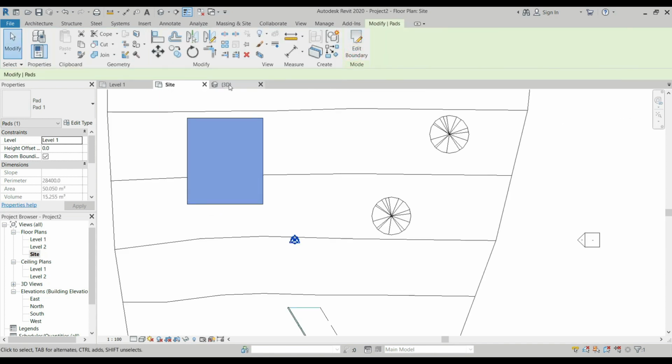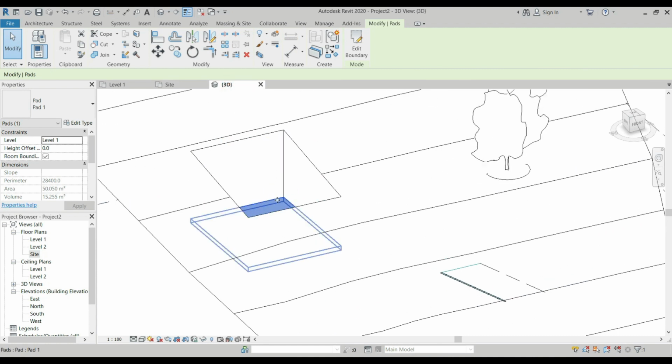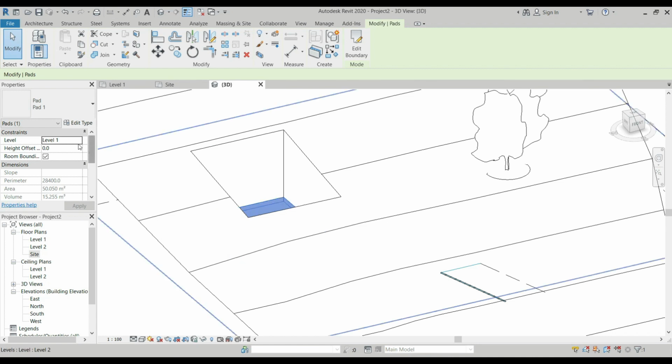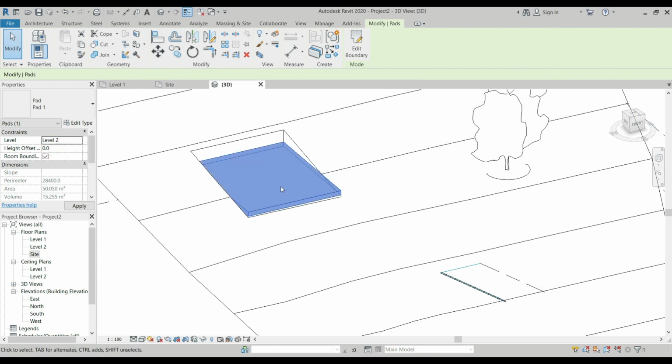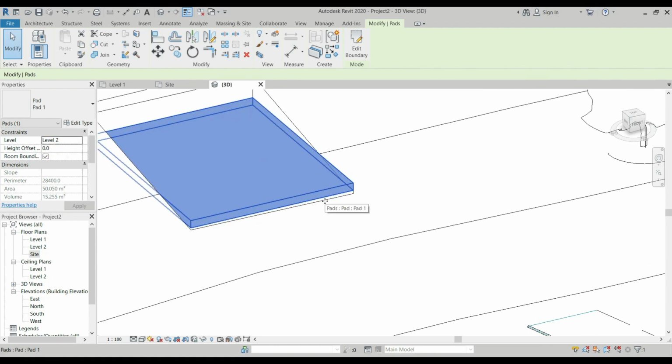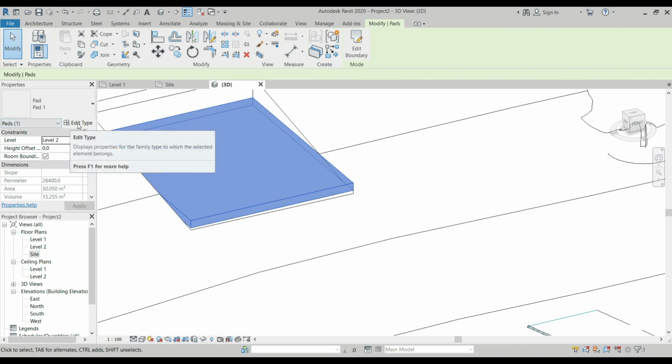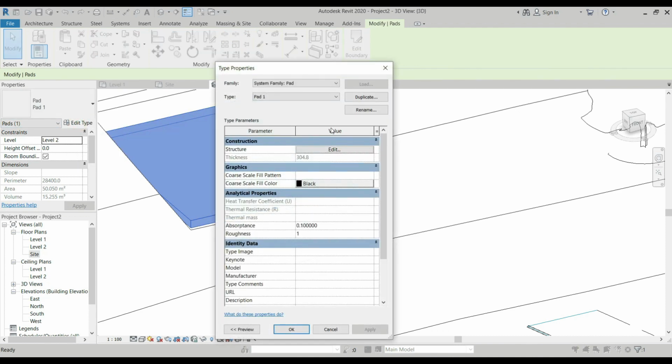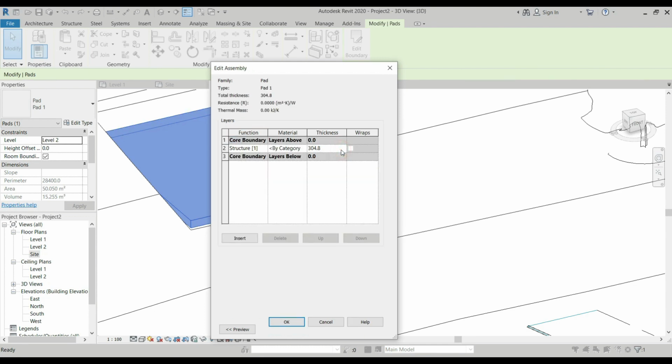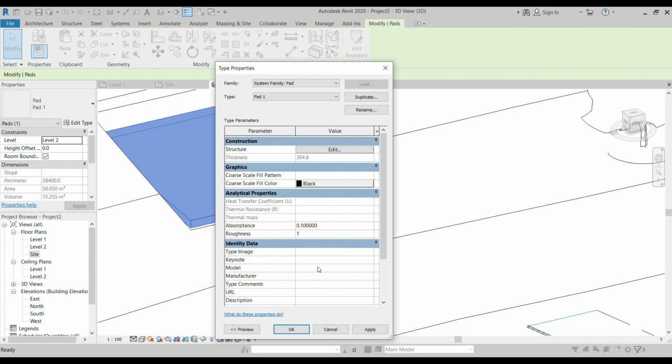If you go to our 3D, you can see here there's a depression, because building pad is always at zero elevation, but you can change the level. For example, if you want to put it at level 2, it will go up. Then you can also edit type here. Always duplicate the building pad, then edit the structure. You can also put layers or structure on your building pad.